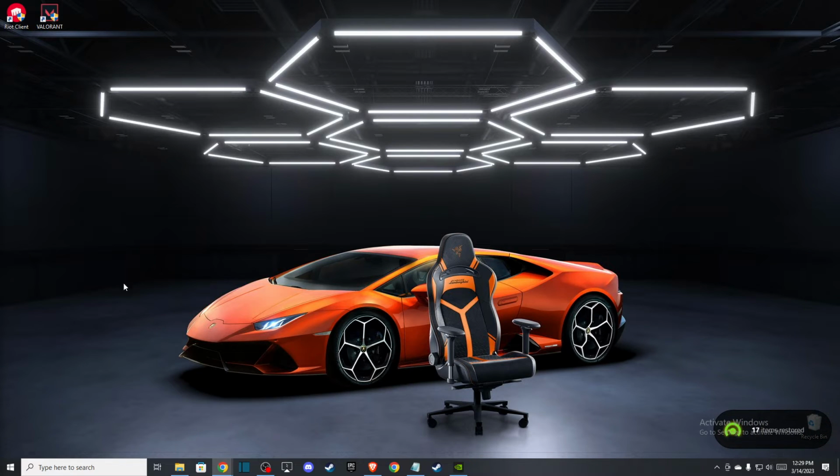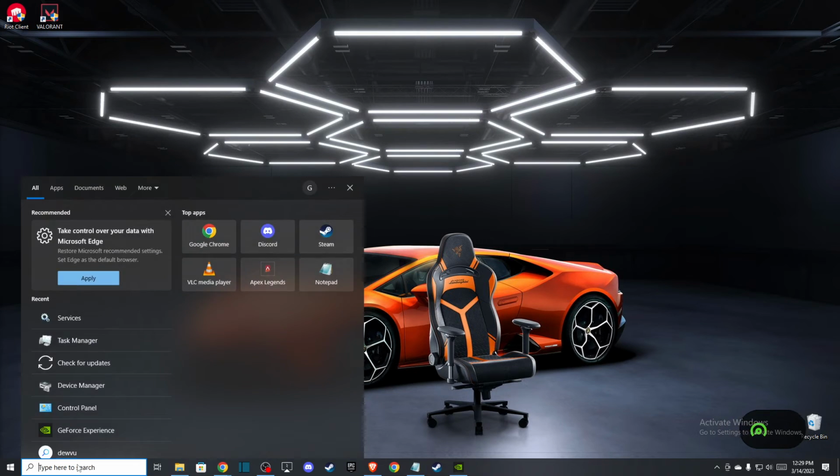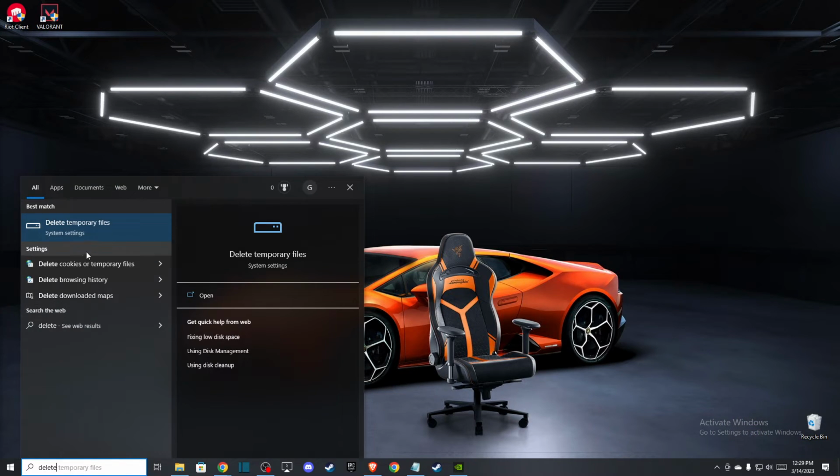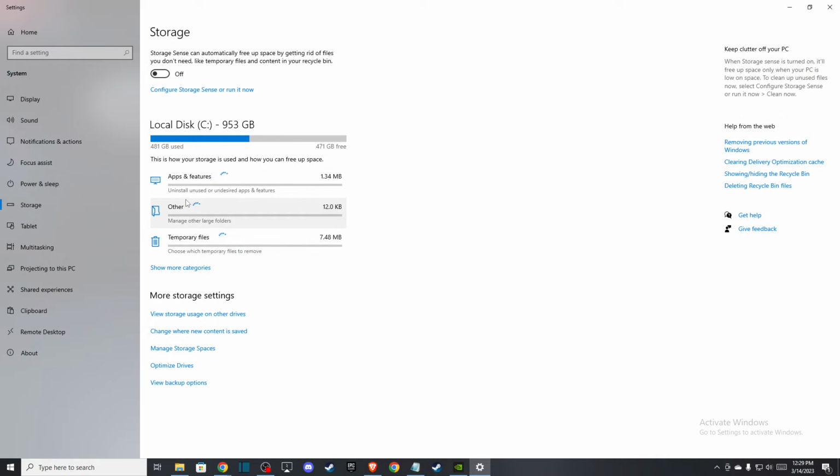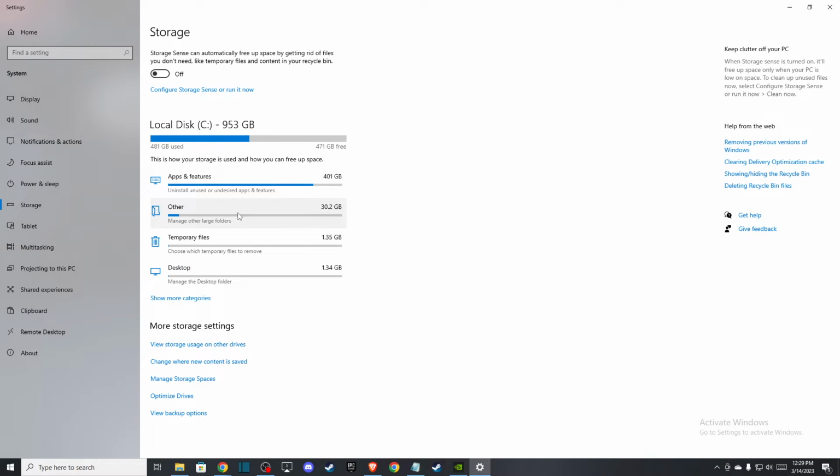And if the problem persists as well, the last thing that I suggest you do is to delete your temporary files. To do so, you just need to search Riot delete, and probably it will be the first option here, delete temporary files. And then we need to wait for a few seconds until the page boots up here.